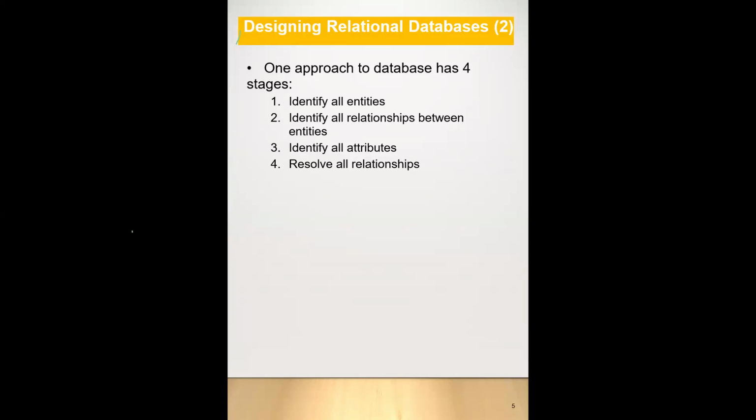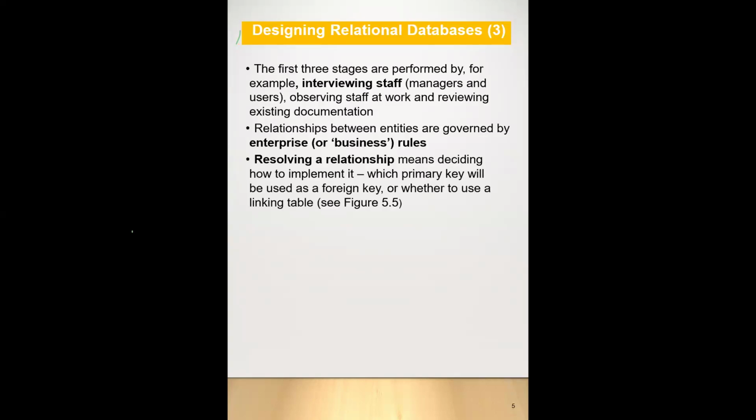Then the third one is to identify all attributes. What are the attributes of these entities, or what are the fields for each of these records that you have identified in your database? Then resolve all relationships, which means resolving the relationships between all the entities and the attributes. The first 3 stages are performed by what? For example, interviewing staff, managers and users, observing staff at work, and reviewing existing documentation. Relationships between entities are governed by what? The enterprise or business rules.